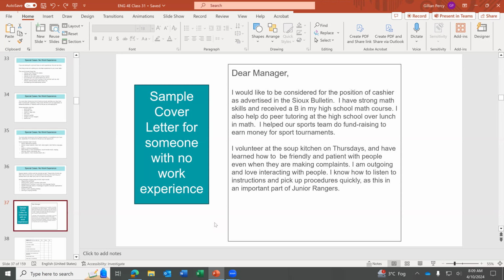So here's an example. Dear manager, I would like to be considered for the position of cashier as advertised in the Sioux Bulletin. I have strong math skills and received a B in my high school math course. I also helped do peer tutoring at the high school over lunch in math. I also helped our sports team do fundraising to earn money for sports tournaments. I volunteer at the soup kitchen on Thursdays and have learned how to be friendly and patient with people, even when they are making complaints. I am outgoing and love interacting with people. I know how to listen to instructions and pick up procedures quickly, as this is an important part of junior rangers, which I am also involved with.